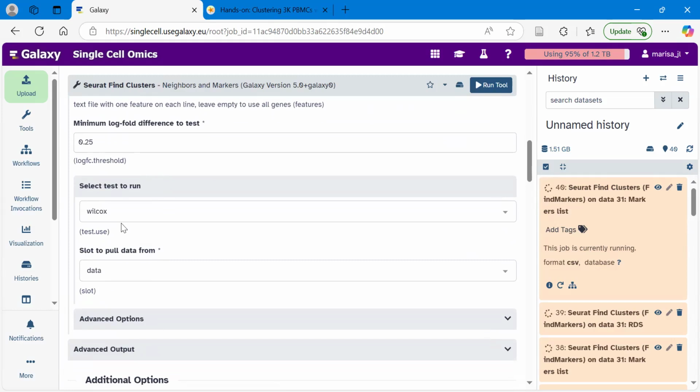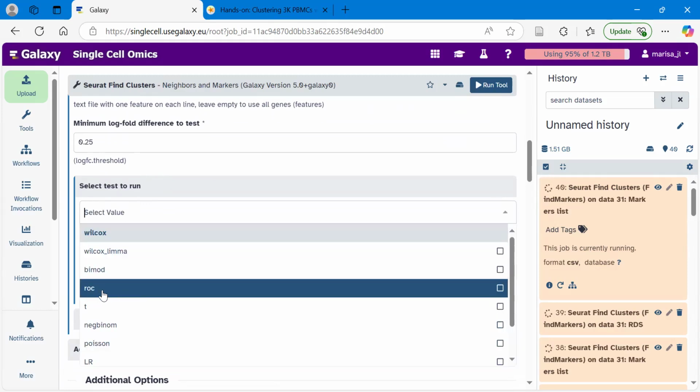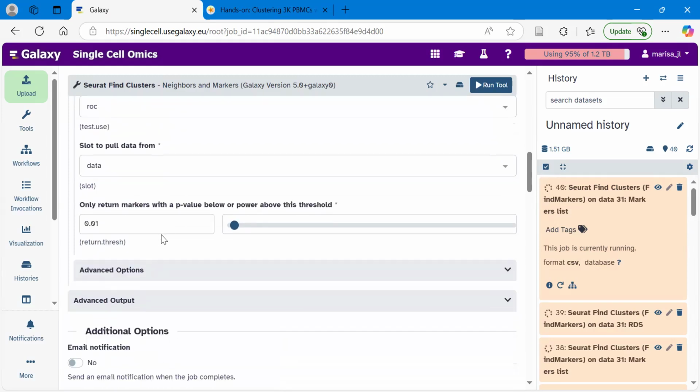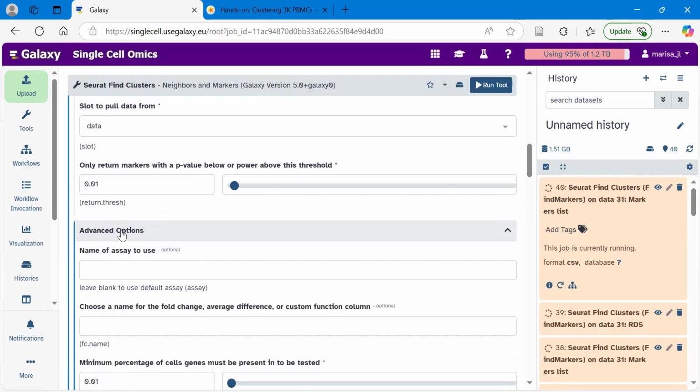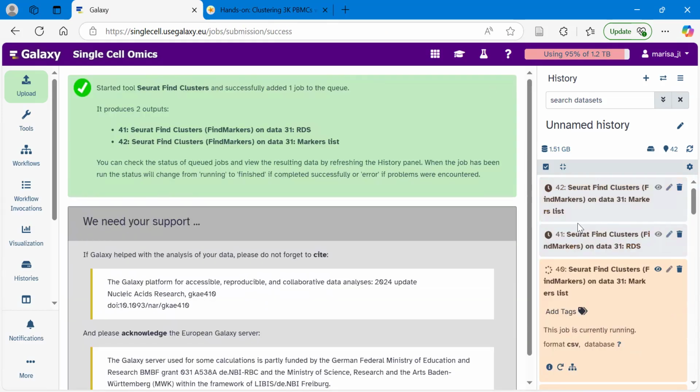Then I'm going to change where it's a select test to run. Instead of Wilcox, I will click on that drop down and select this one, which is ROC. This is just a different statistical test that you can use to compare expression between clusters. And in the advanced options, I'll click on there and I'm going to again choose only return positive markers. And then I can just click run tool and get the outputs from this test. In this case, this is just showing that there are different tests available. This one, the ROC test, will test the classification power of the genes.